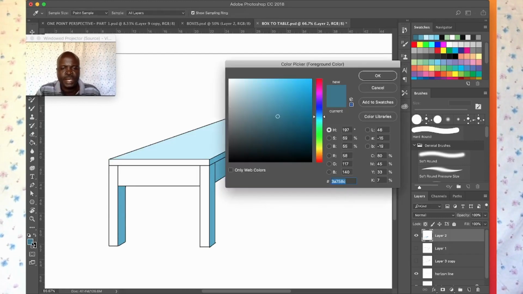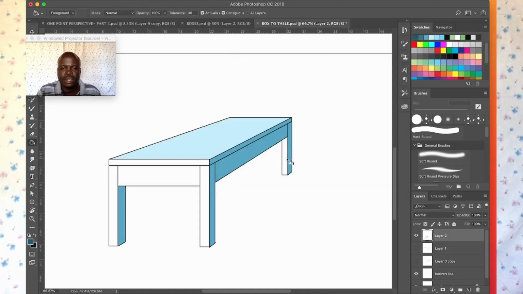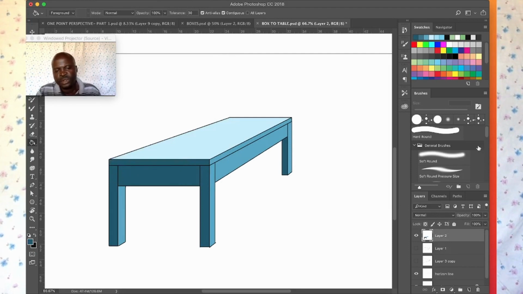and then I will pick an even darker version of the color for the final side. So you realize that we have used different shades of the same color to enhance the three-dimensional feel or look of the table. And there you are, you have drawn a table in 1-point perspective.